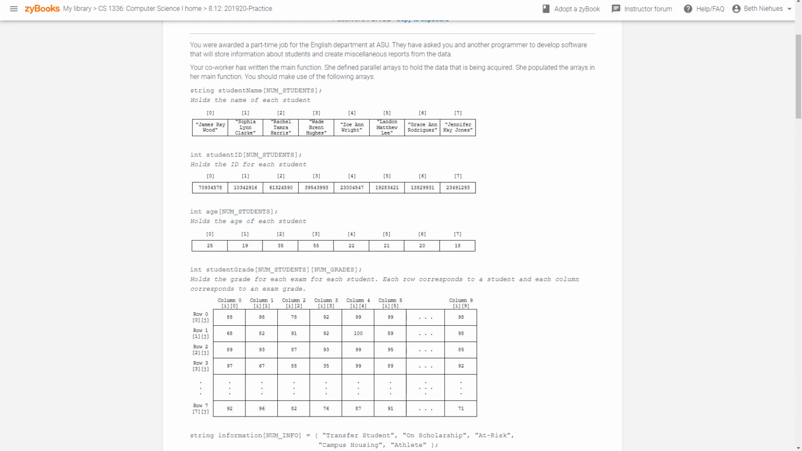This practice final utilizes parallel arrays. It is imperative that you understand the relationship between parallel arrays and how to process the related data. It is also important that you understand functions, how data is passed to functions through arguments, and how a value can be returned by a function.